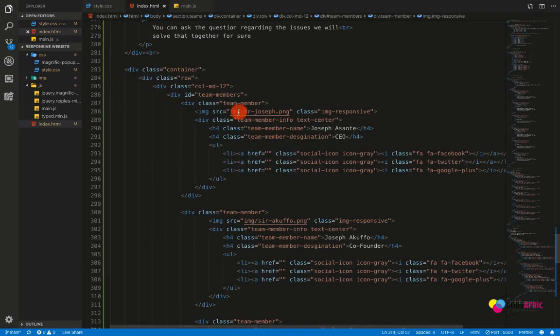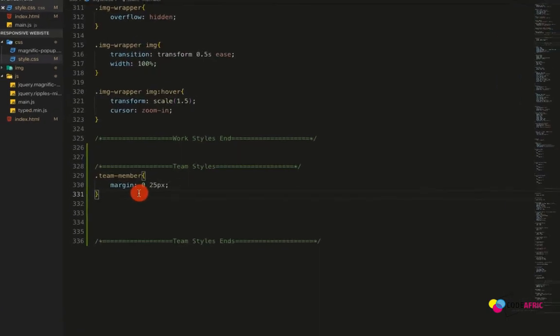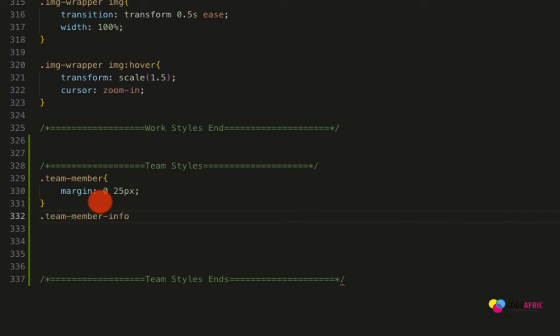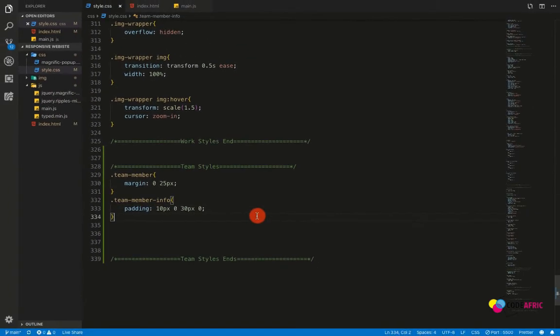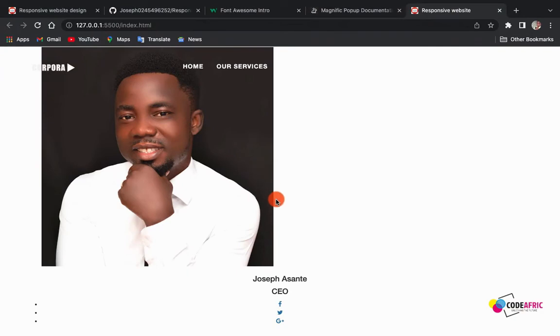All right. So now I will target the team member info. Okay, I have to target that class. See here, team member info. Let me copy it then, and use it here. So I'll do dot team member info. All right. So from here, let me give it a padding. I want top and bottom, left and right, so I'll do it 10. All right. So something like this. When you check, we still don't have much.